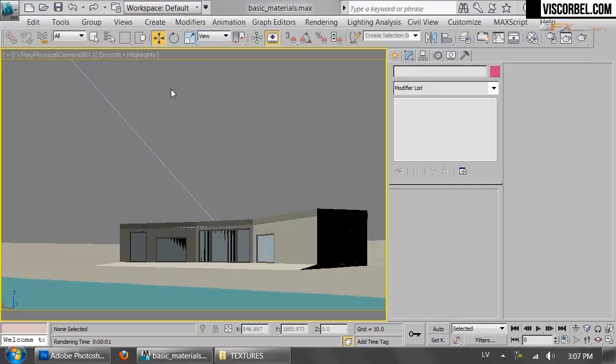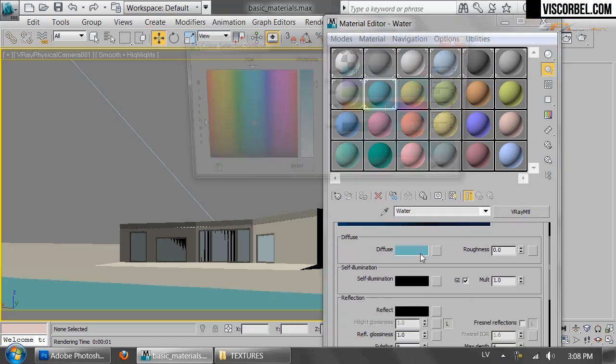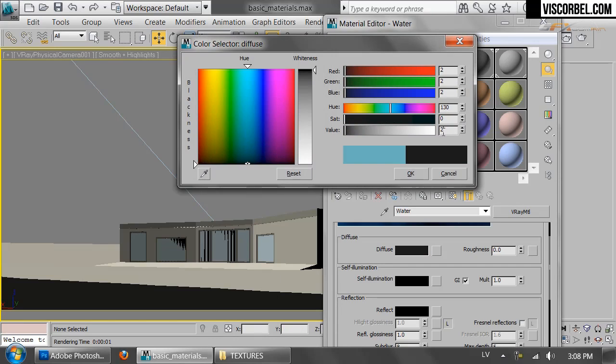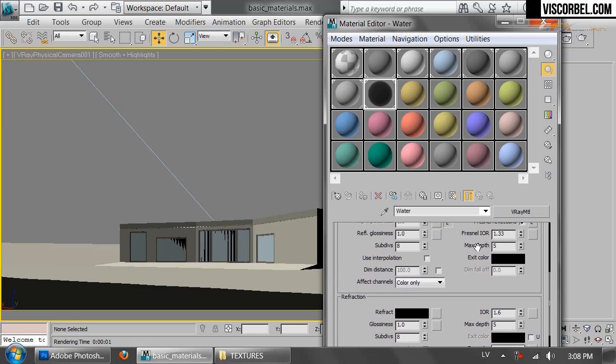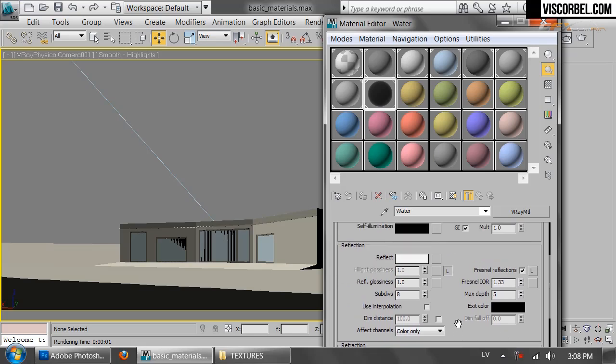Okay, so the next step is setting up some basic materials for the house, ground and water. I'm going to start with the water, and it's going to be a really simple material. So basically you want the diffuse to be very dark gray, maybe something like 2. You want it pretty reflective. Make sure you enable Fresnel. And the Fresnel IOR for reflections and refractions for water is 1.33. So set that up. That's good.